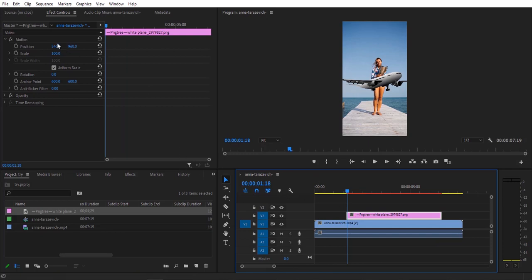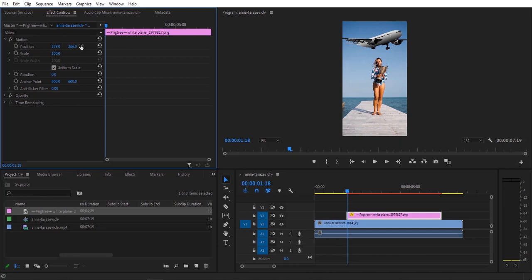In the Effect Control window, we adjust the position and the scale of the airport photo. This will determine the location and size of the photo. Now we remove the airplane from the left side.